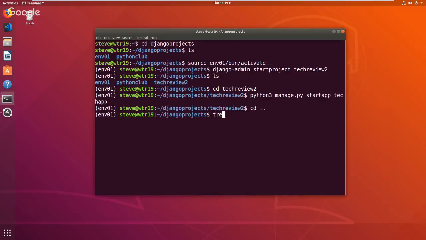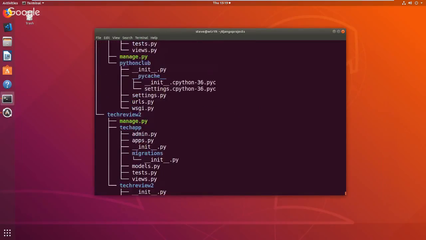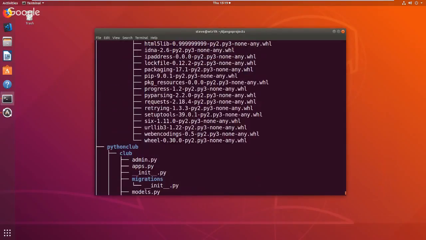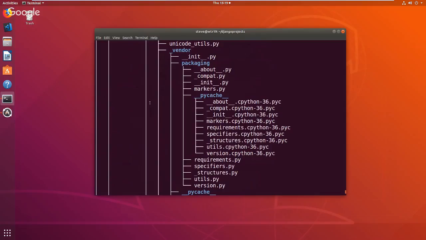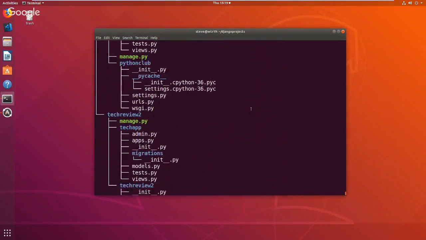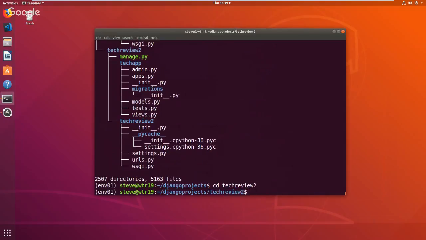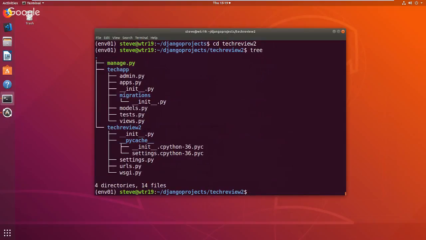Now, if I go back, and I think I have tree on here. Whoa, yes, I do. It went too far, though. So let's go to Django projects. Let's just do cd tech review 2, and then let's do tree. That gives you a better tree of how it's set up.